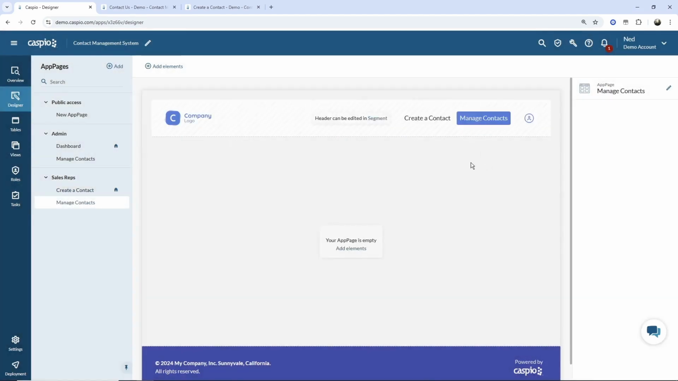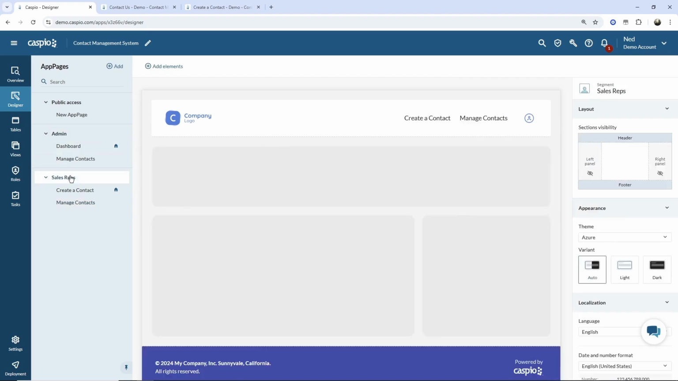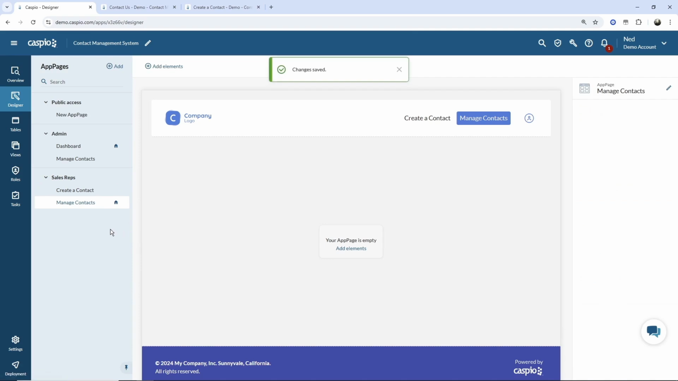You can see how the navigation menu is again created automatically, but for the admin, the navigation menu is on the left, but for the sales rep, the navigation menu is on the top. So you can change the experience for each user when they log into the application based on how you modify these app segments. For my sales reps, I do want to have the manage contacts be the home page. So I will click on the three dots and set that to be the home page.